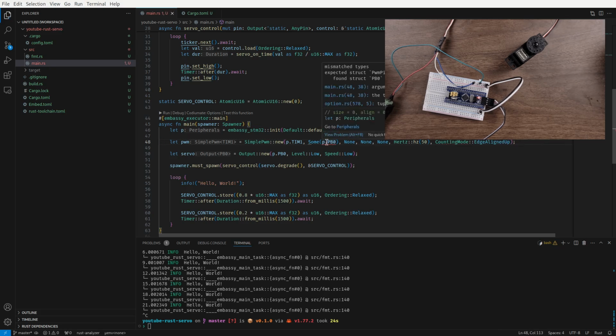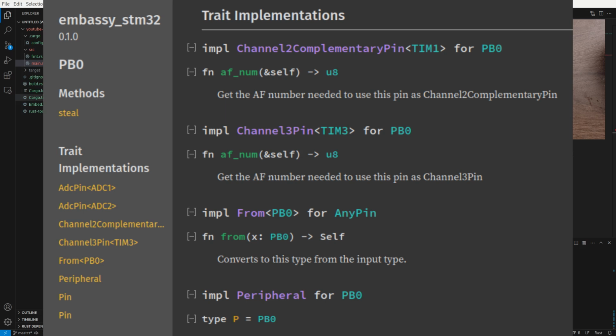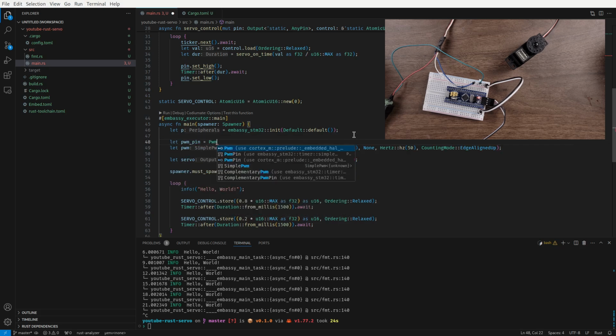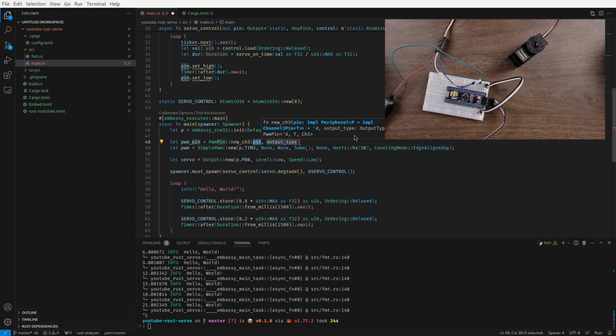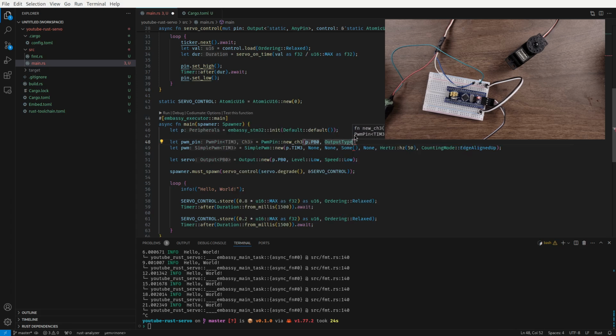Now we're getting an error here because I did not pick the right channel. All right, let me show you where you can go to actually find the solution here. You open the documentation, you go to PB0, you can find that we can use timer 3 with PB0 and channel 3. All right, we need to create the PWM pin first. Set this as a push-pull. We do not want open drain. Now PWM pin should work fine.